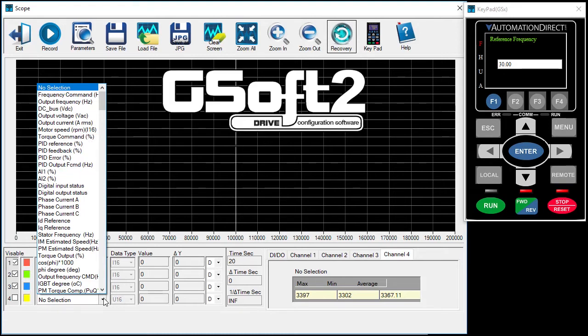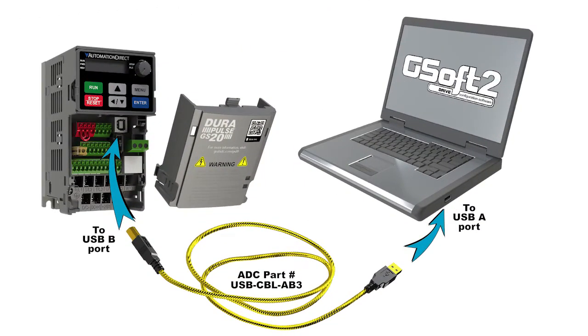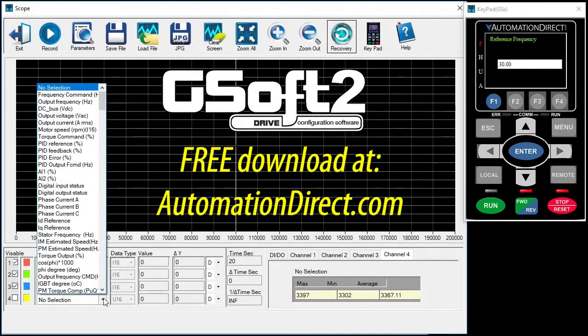Remember, GSOFT2 is a free download at AutomationDirect.com, and you only need a USB cable to use it with your GS20 drives. Well, that should be enough to get you started with the GSOFT2 scope function.